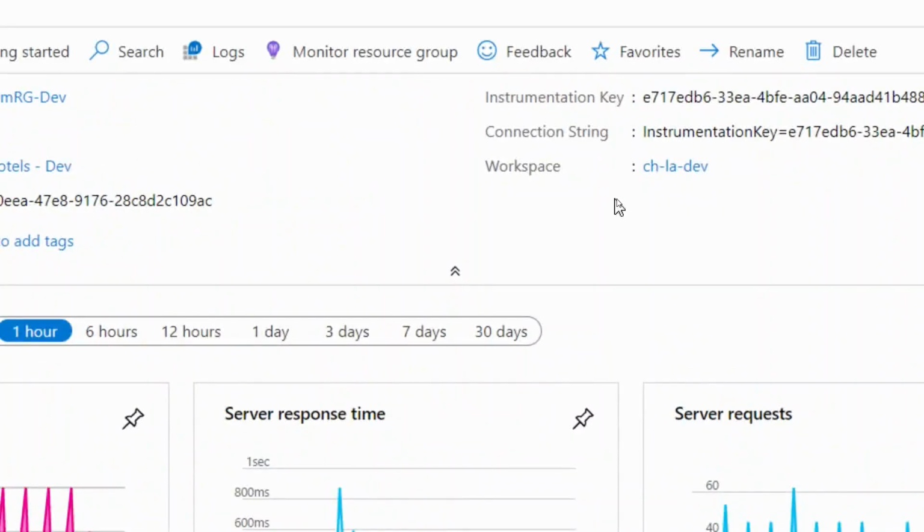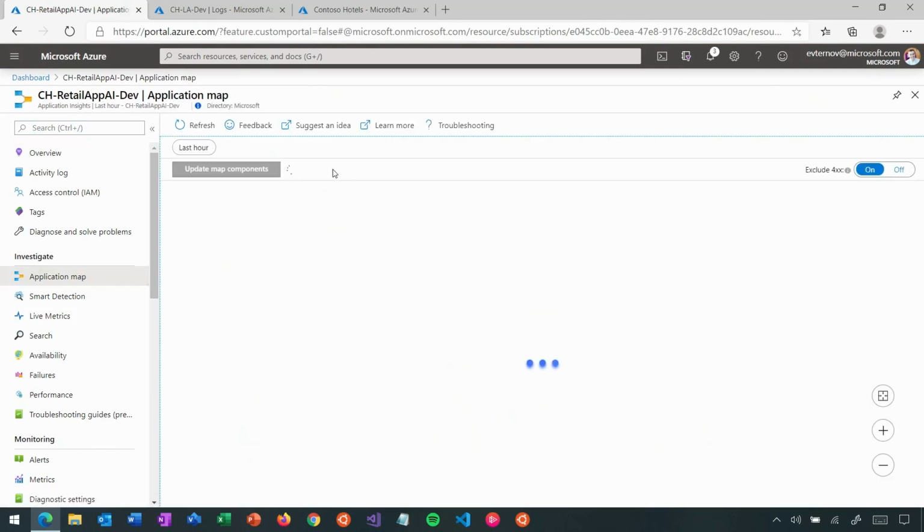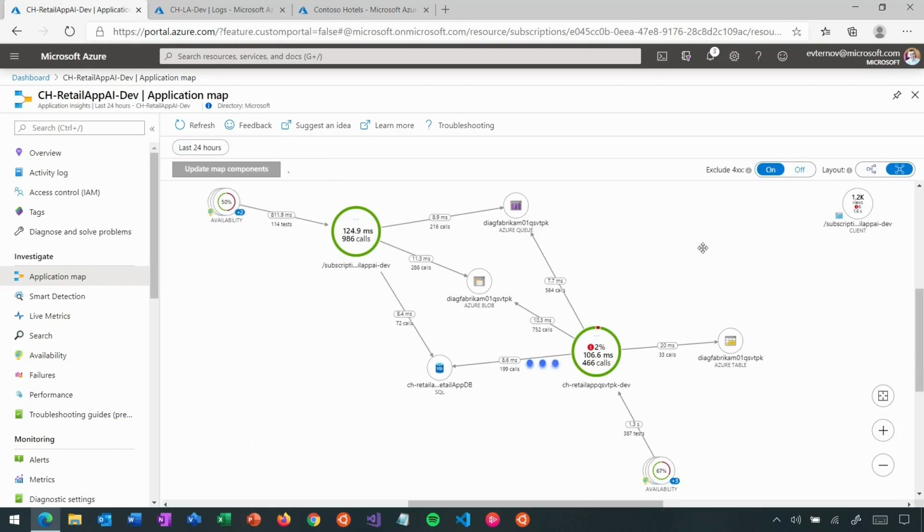Notice here what we've talked about with workspaces now being really where the data is flowing to. We can see that right here. This is the workspace where this application insights instance is sending data to. So let's see in practice how we can look across both infrastructure and application data in the same place. I'll start us off in our application map, and let's take a look at 24 hours of data.